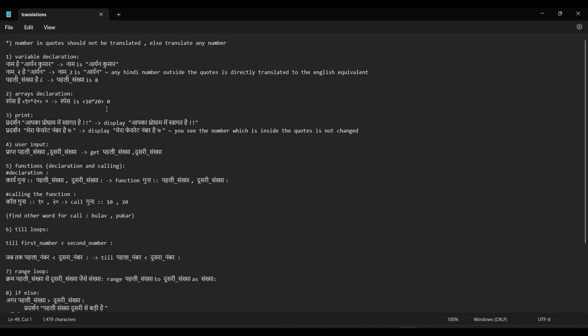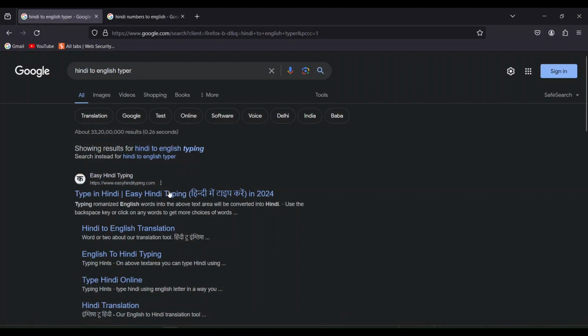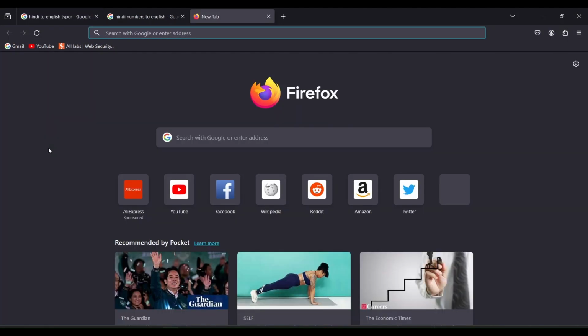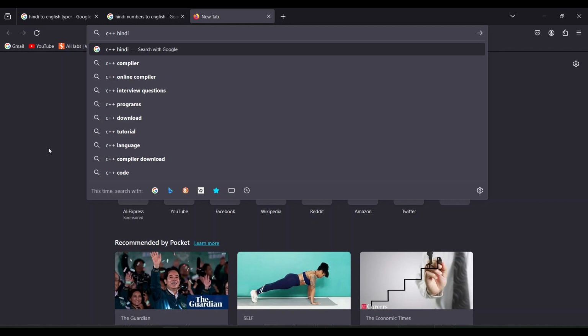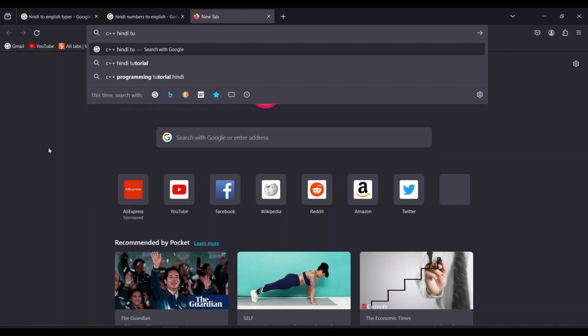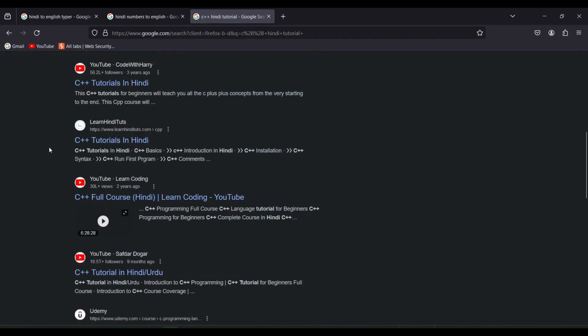So I'll first of all go over what I'm talking about, what I want to implement and how I want to do it. So I want the ability to code in native language. The thought process behind this is basically, let's say someone who does not know how to speak English, and he searches, what does he search? C++ Hindi tutorial, let's say. He knows how to speak Hindi, not English. So obviously he would actually type this also in Hindi, but for the sake of simplicity, C++ Hindi tutorial.